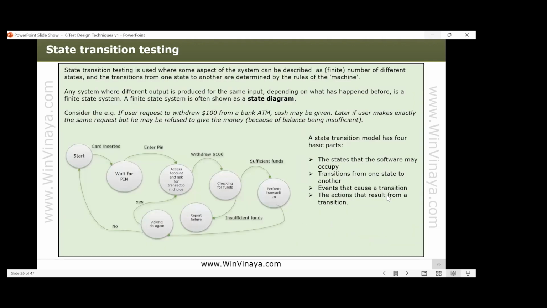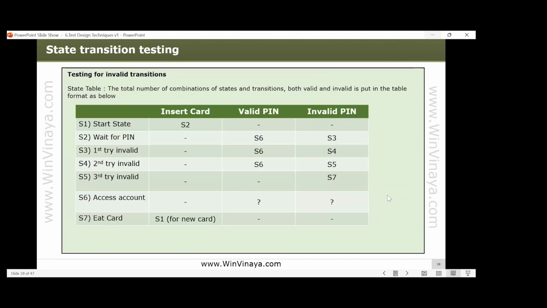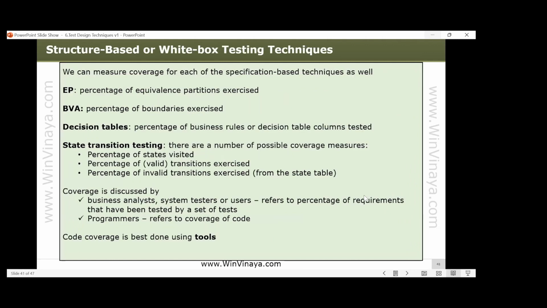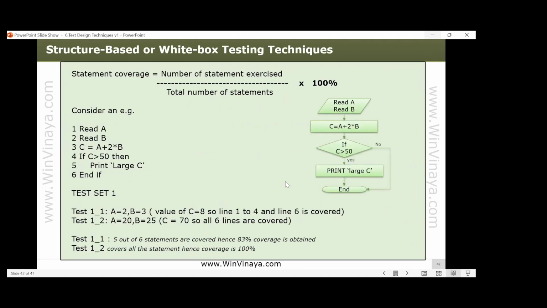This is credit card something, this is some technique which we can call statement coverage.